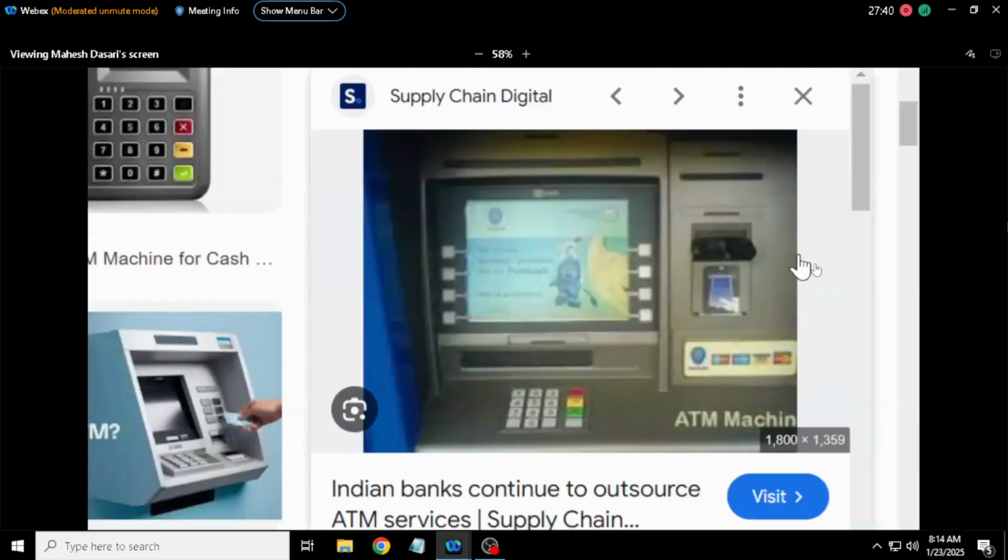There are so many functionalities there: deposit, withdraw, balance inquiry, main menu, change password, open new account, and so on. Every button has some functionality. ATM internally contains one software, and that software contains the functionalities.